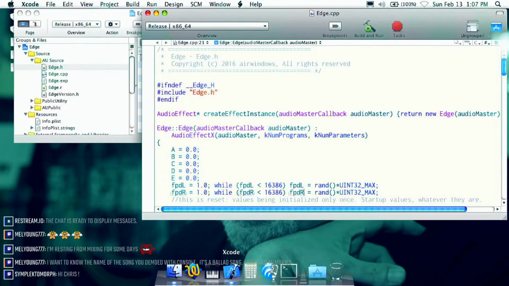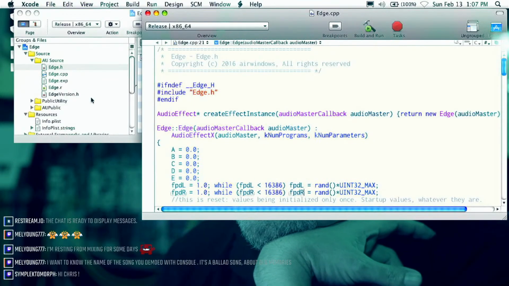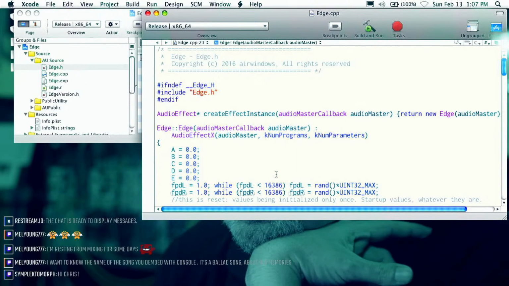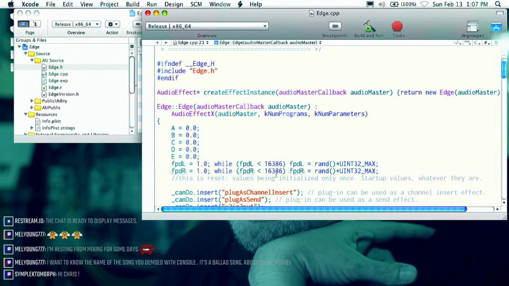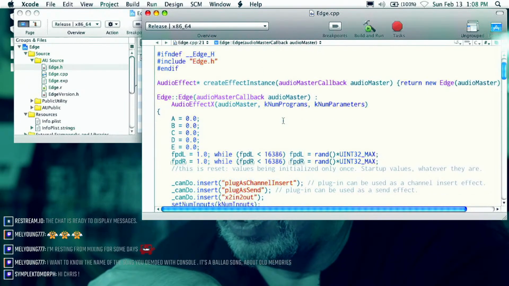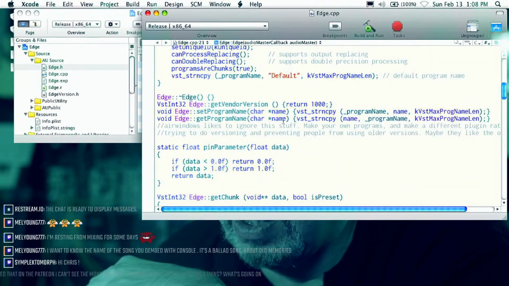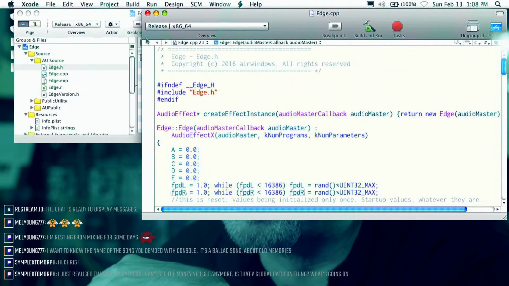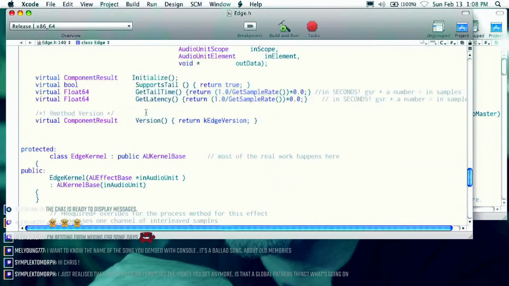Let's see if we can't get back into the swing of this. Edge has all of the things starting out at 0. Is that right? Or is that... Oh, no, that's the VST. The reason it's doing that is I haven't looked up what they're supposed to be. Let's do that now.